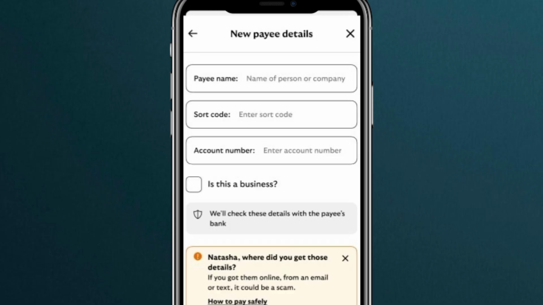Take a second to check your available credit before you proceed, because the amount plus any fees will reduce your remaining credit limit. Next, enter the receiving bank account details, the account number and the sort code. Type these carefully and double check for typos. Even a single digit off can send money to the wrong place.